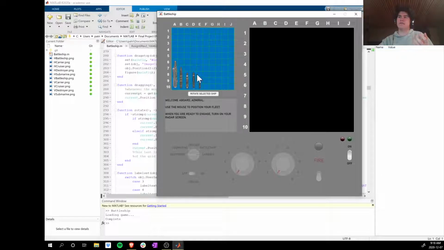So you'll see, this is the beginning section. I can move strips around, they'll snap into place on the grid. I can rotate them. So I'll just set up a game here.